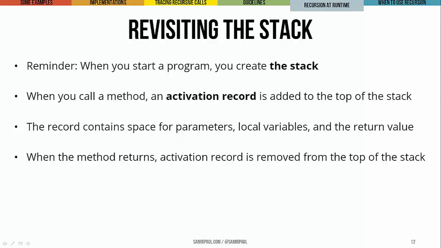We've spoken before about the stack, but let's revisit it a little bit now. Whenever you start a program, you create what we call a call stack. And when a method is called, we create what we call an activation record on the top of the call stack. Every activation record for a method has a bunch of things, but some of the most important things are it has space for any parameters that we pass to the method. It's got space for all the local variables that the method is going to use, and it has space for the value that's going to get returned by the method. And then finally, when that method returns, its activation record gets wiped completely clean from the top of the stack.